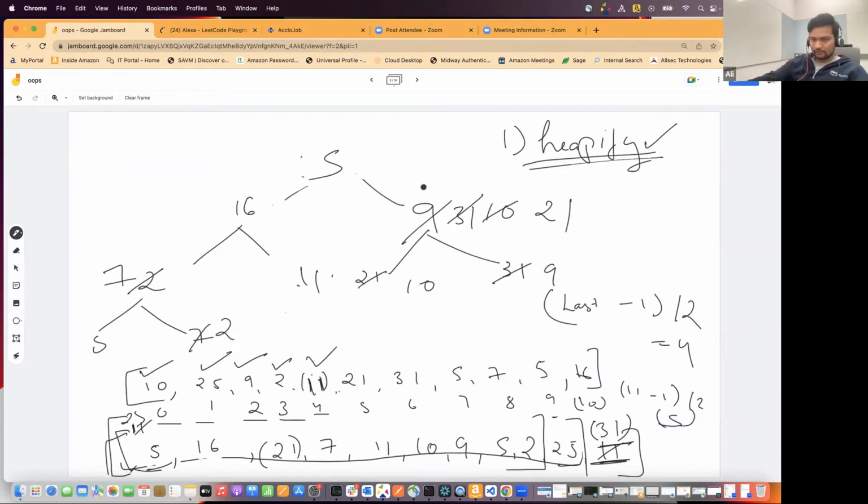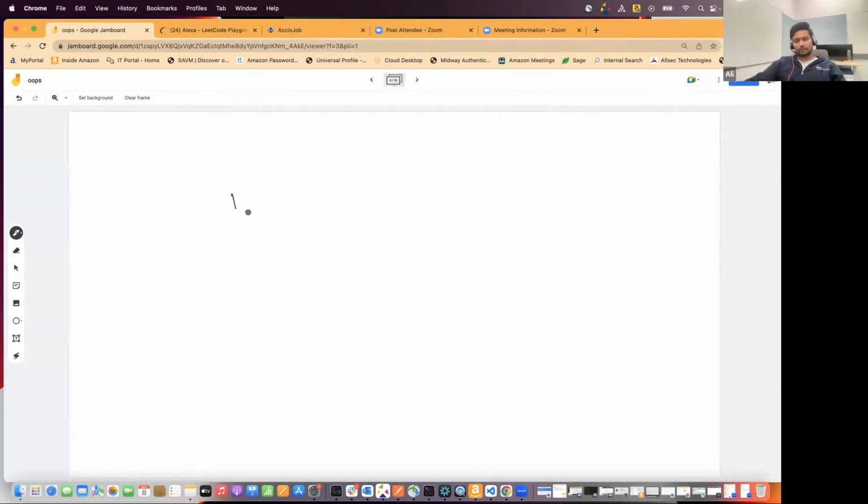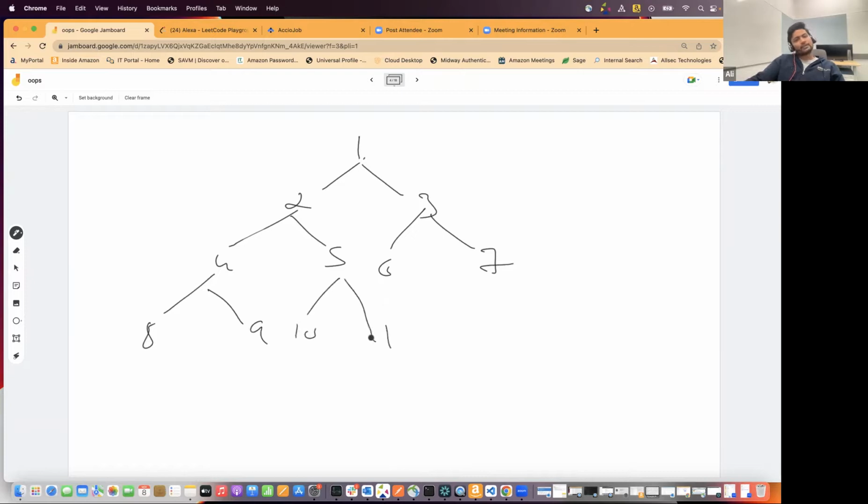Let's say we take one sorted array. 1, 2, 3, 4, 5. We don't know whether it is a heap or not, let's just take it as a sorted array. So if this array is sorted, what do you think? Is it a min heap?